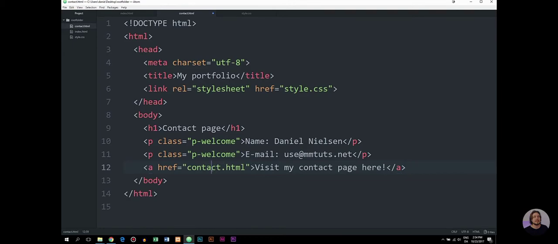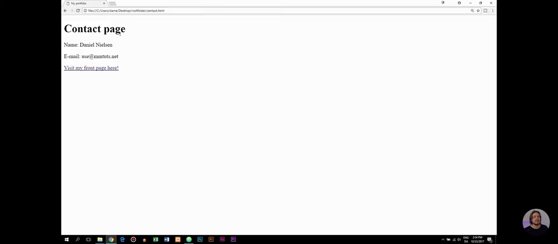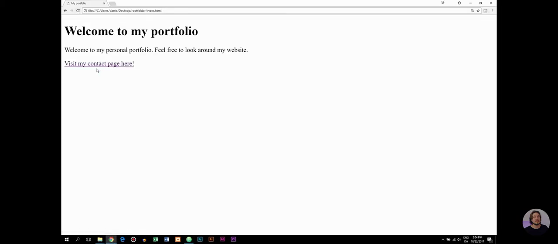So I'm going to say we want to link to index.html instead, and then I want to change the text to visit my front page, like so. So now if I refresh the browser, you guys can see that we can jump back to the front page.